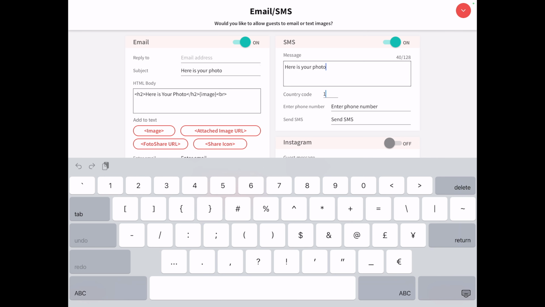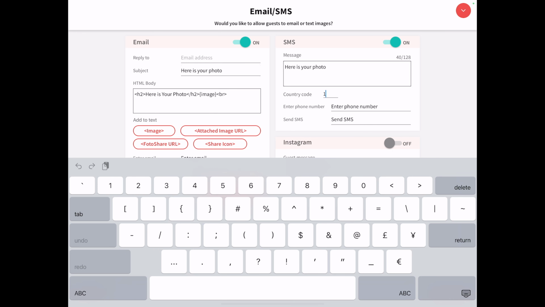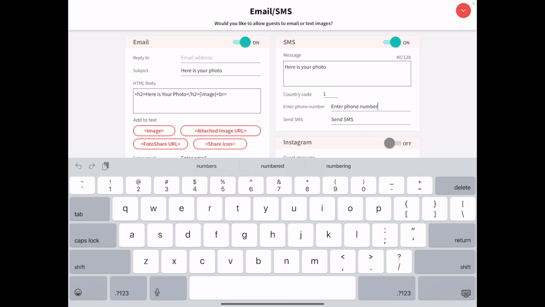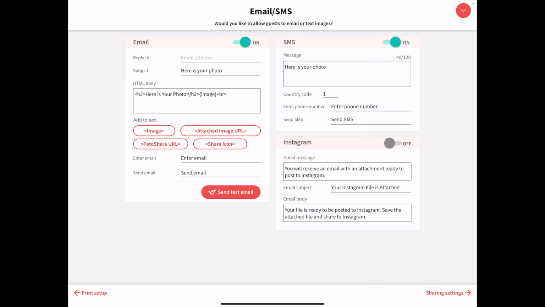And if you're not in the US, let's just say you want to change the country code. I don't know what Mexico is, I forgot, but you could add the country code so that people in Mexico can put their phone numbers in to get it. But if you're in the US, it's 1. And where it says enter phone number, basically that's the prompt. Where it says send SMS, you could put text message here, or you can just leave it. So that's pretty much this part. We're going to skip over the Instagram.